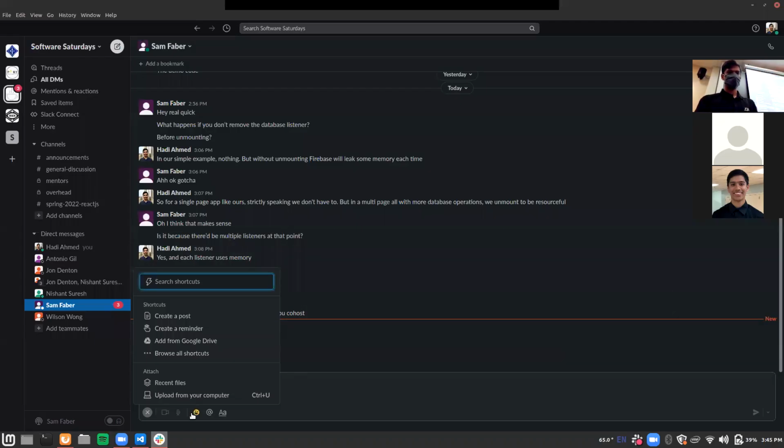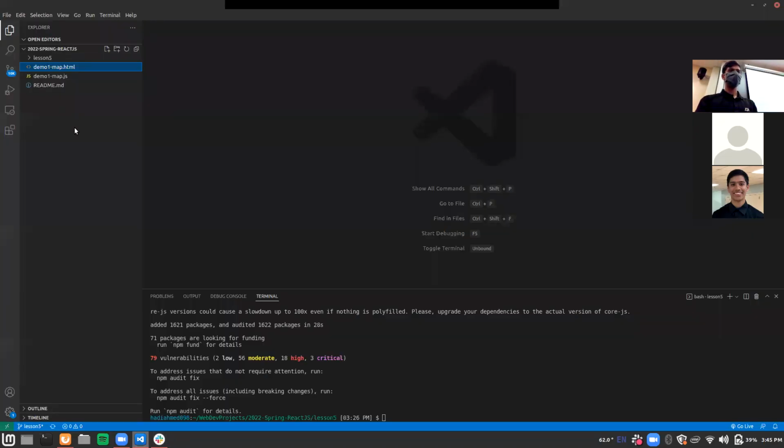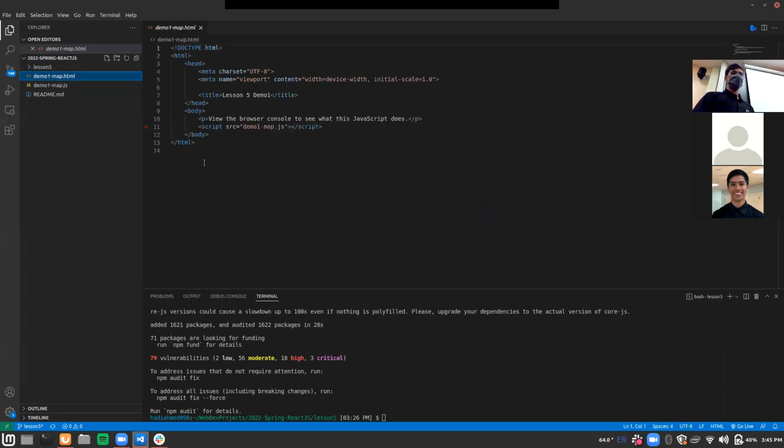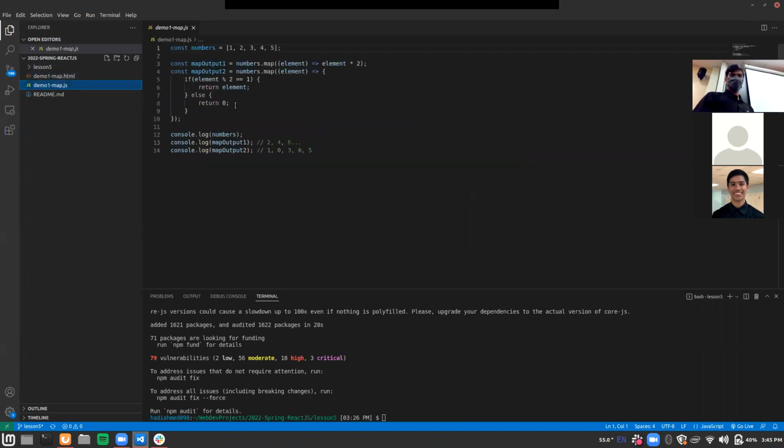All right, cool. So demo one is going to be in the GitHub repo. It's just going to be the demo one map and demo one HTML and JS file. So here's a very basic HTML template. The actual fun thing will be here in the actual map.js file. So if you take a look at the function here, we have an array of numbers, 1, 2, 3, 4, 5.